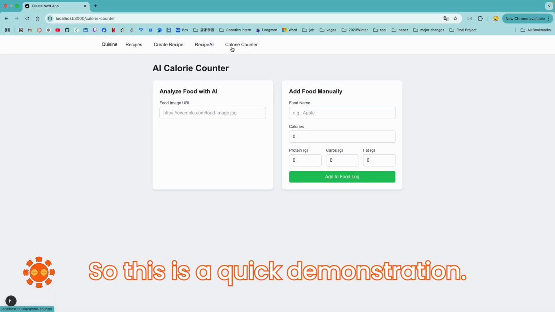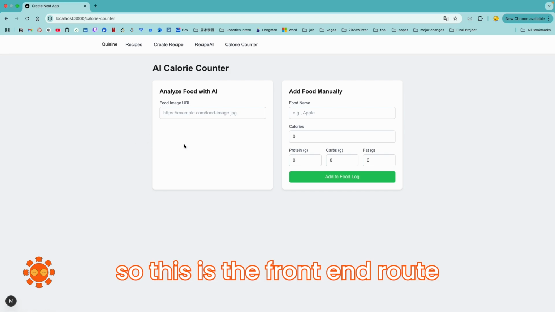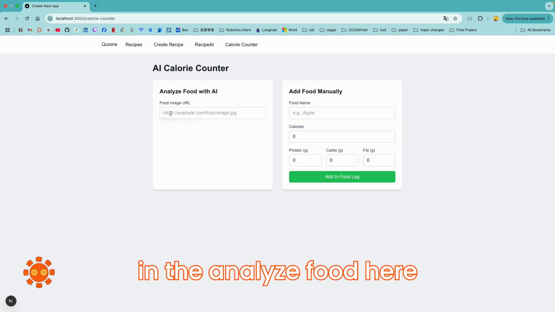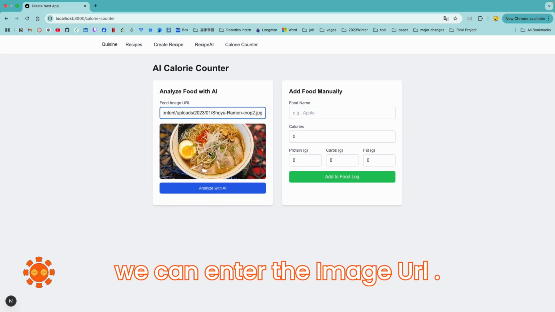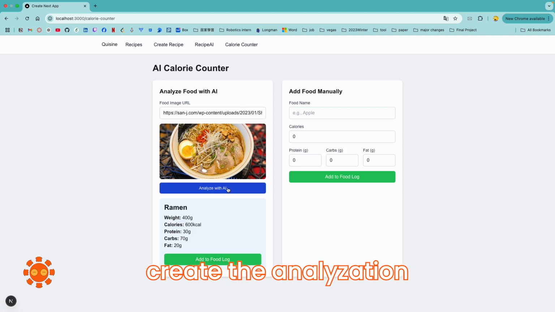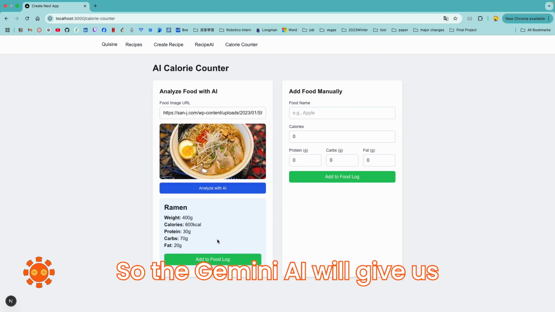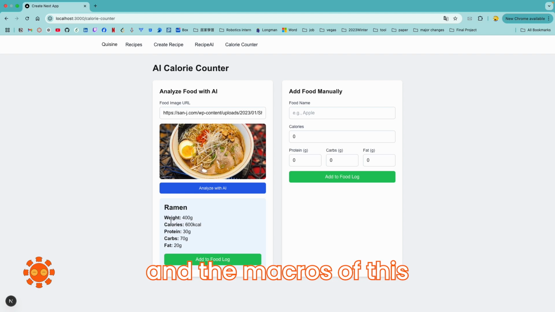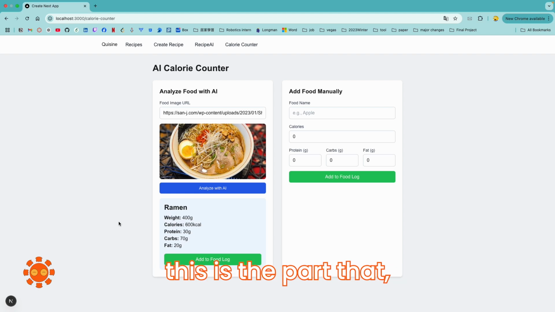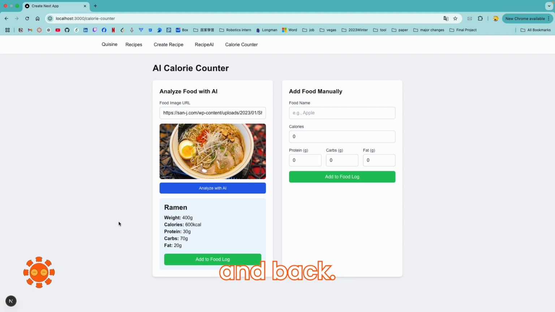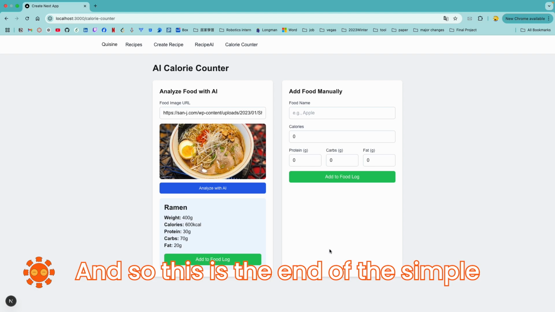So this is a quick demonstration of how the API works. This is a front end I wrote for calling the backend API. And then in the analyze food section here, we can enter an image URL. For here, I use a ramen picture and create the analysis. So the Gemini AI will give us the name of the food and the weight and the macros of it. This is how the Gemini AI works for front end and back end. So this is the simple demonstration here.